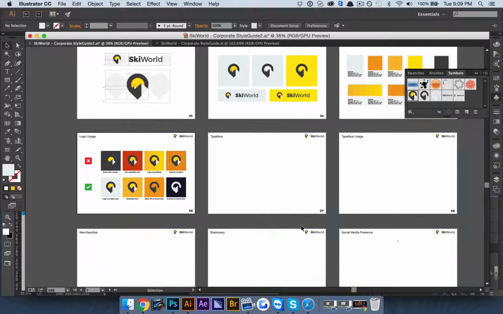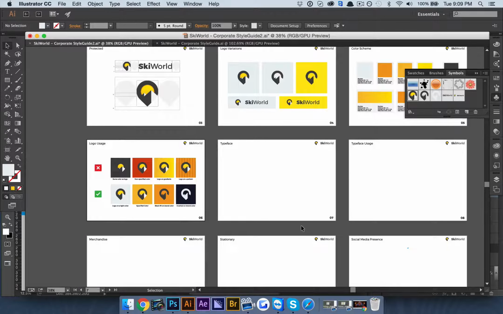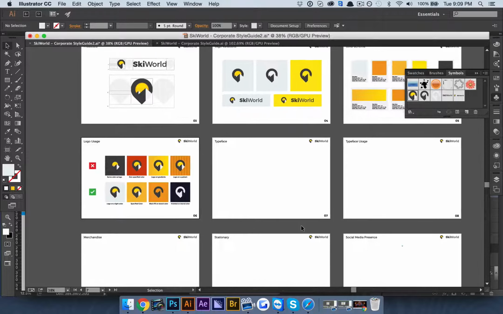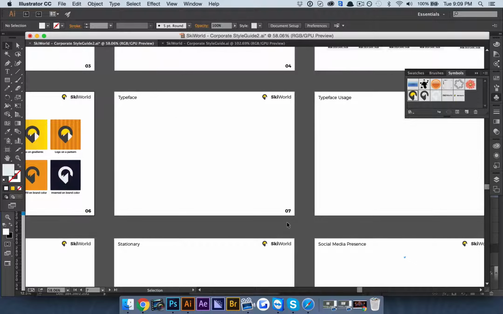So the next thing we're going to do is introduce the typeface section. For the typeface section, it's going to start almost the exact same way as we did any other section. We first have to introduce it. So we had the Ski World introduced before, but we don't know what font it is and we don't know how it's going to be used. So we're going to divide it into two sections, typeface and typeface usage.